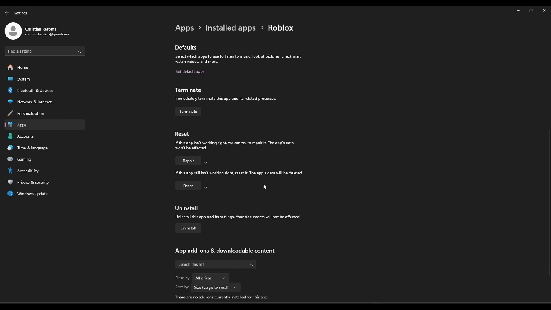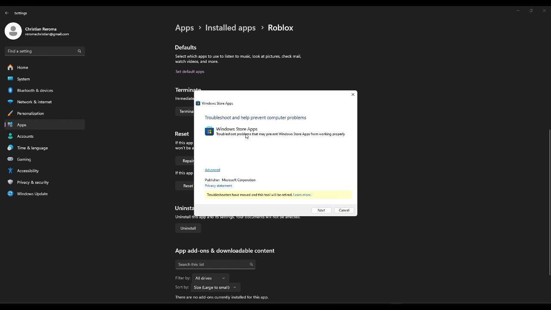So just before we open our Roblox app, what we want to do is to troubleshoot our Windows Store app. So from here, we want to search in the settings, Windows Store app. And we will find this setting which says find and fix problems with Windows Store apps. So I want to click it and we want to troubleshoot.